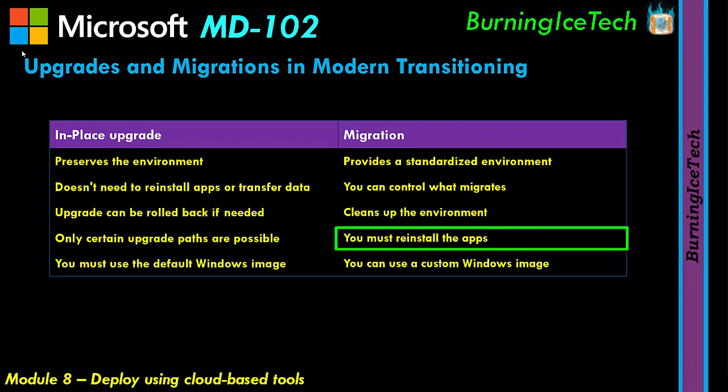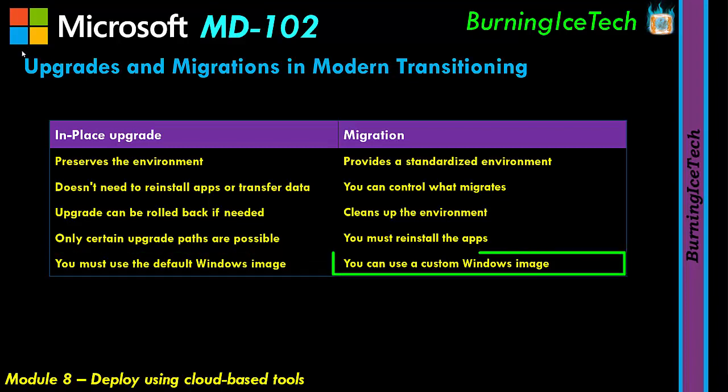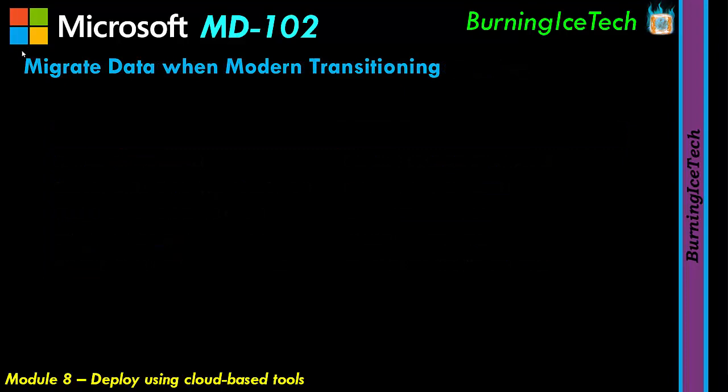That's unfortunate, but at least we know it's going to work. On the left, you must use the default Windows image. On the right, you can use a custom Windows image if need be. Alright, moving further along in this section, migrate data when modern transitioning.